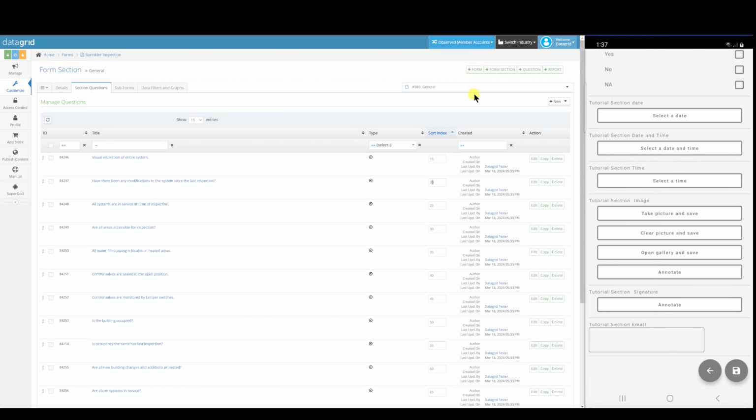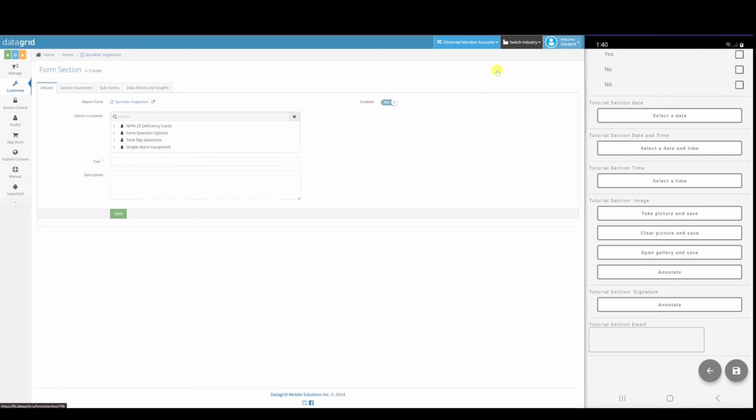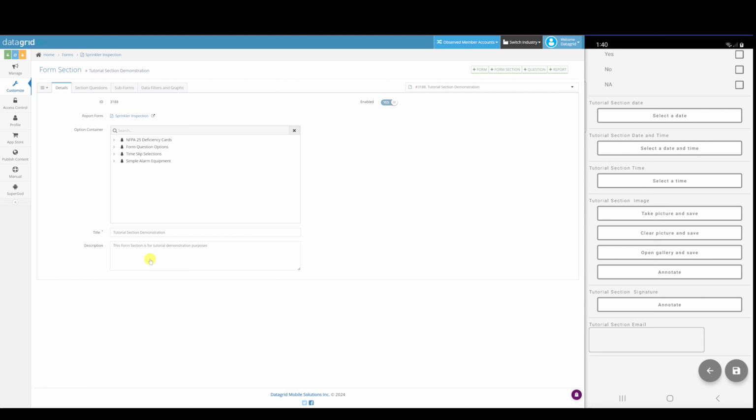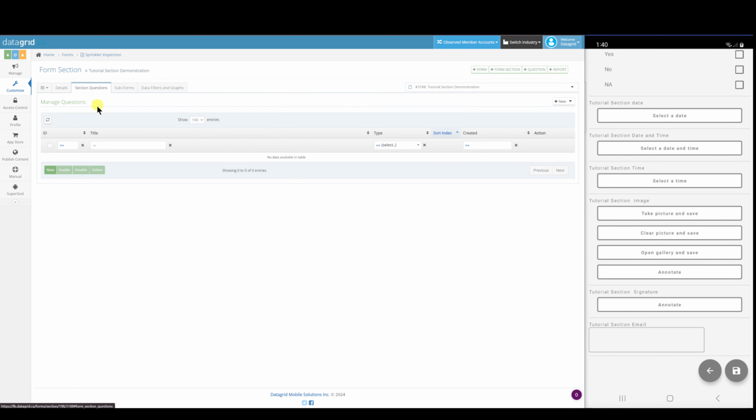Next, I'll demonstrate how to create a new form section specifically for the fire sprinkler inspection form. This will illustrate the seamless and efficient process of crafting your own custom corporate mobile application. Click on the green Add Form Section button located in the upper left corner and assign it a name. For instance, I'll name it Tutorial Section Demonstration, provide a brief description, and then click Save. Afterwards, navigate to the Section Questions tab to begin incorporating the necessary questions for your document data collection.